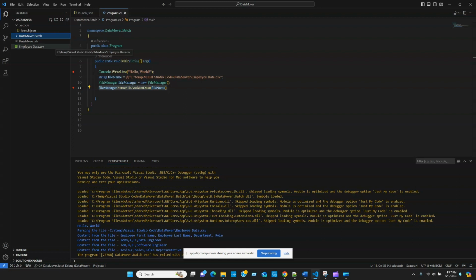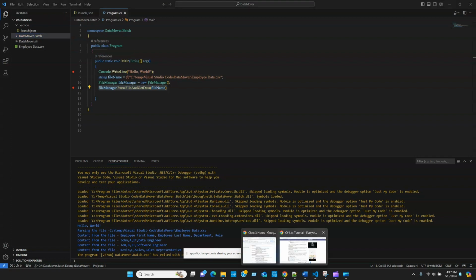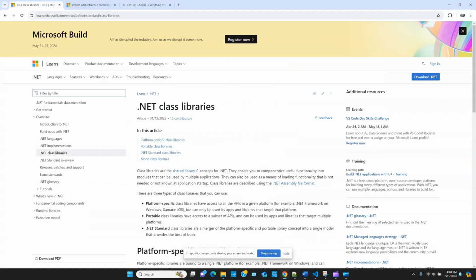The next piece is a class library. What is a class library? A class library is similar to a console library. It's a type of library, a type of template, but it provides the ability to combine a collection of classes and namespaces so that those classes can be reused in multiple projects. So if you want to create a piece of code that needs to be reused, then a class library is the best bet.